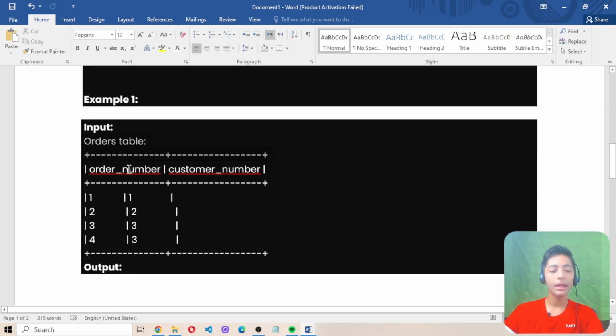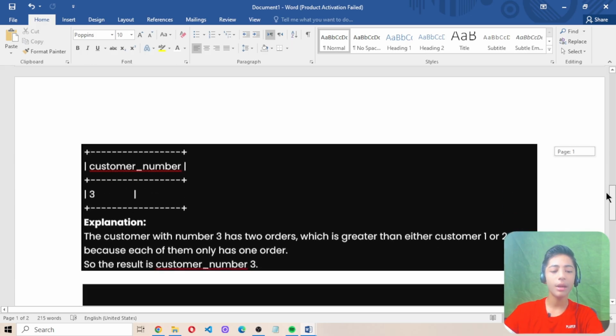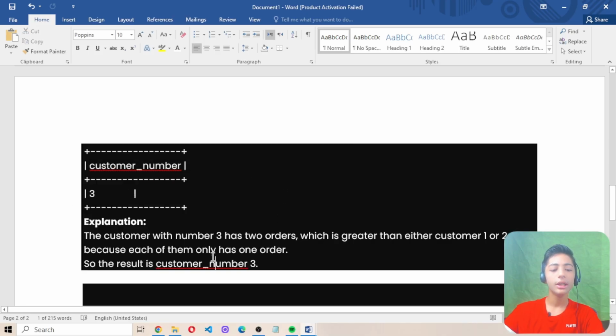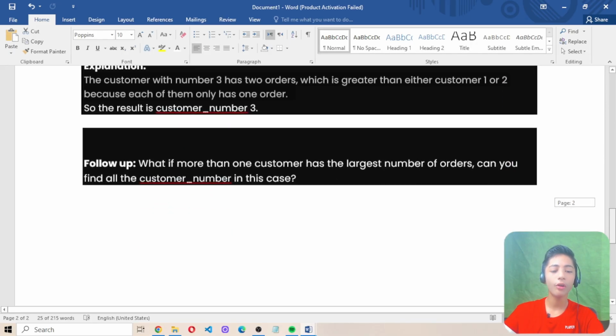This is example one, in which the input is the Orders table. The order numbers are 1, 2, 3, 4, and the customer numbers are 1, 2, 3, 3. The output is customer number 3, because the customer with number 3 has 2 orders, which is greater than customers 1 and 2, since each of them only has 1 order. So the result is customer number 3. Now the follow-up: what if more than one customer has the largest number of orders? Can you find all the customer numbers in this case? This is just a follow-up, if you want to try it.